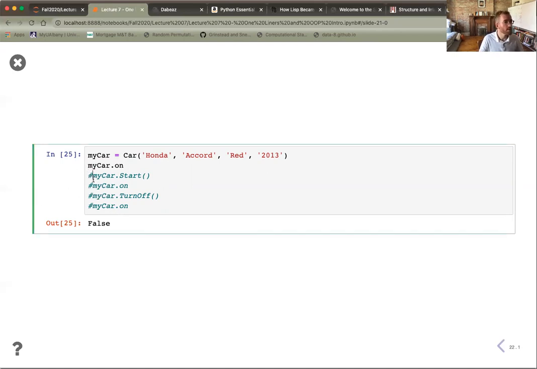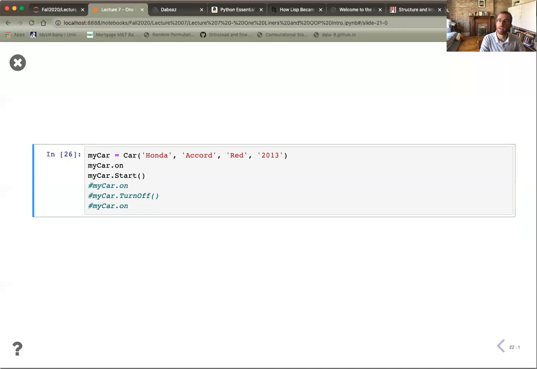All right, so let's suppose I try to call the start method. I want to start my car. So myCar.start. Notice again, I don't supply any arguments. That's because the only argument in the definition inside the class had self as the only argument. All right, so when I run that, all that does is change some attribute without actually returning anything.